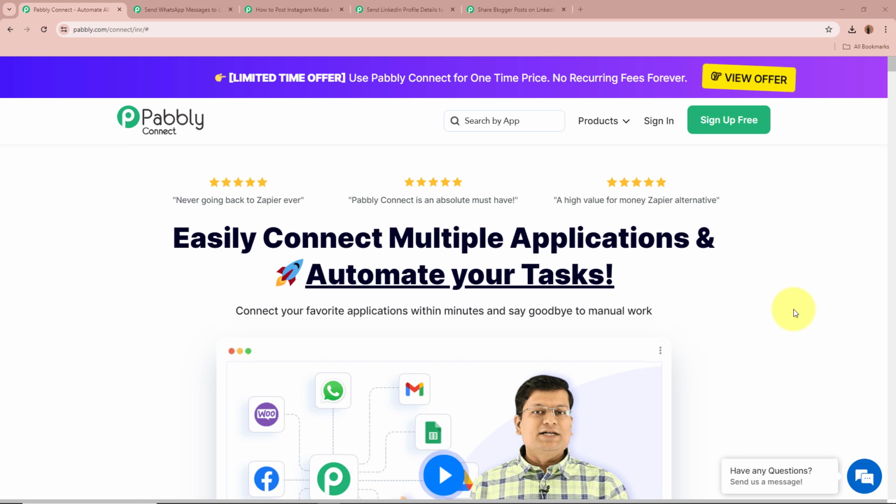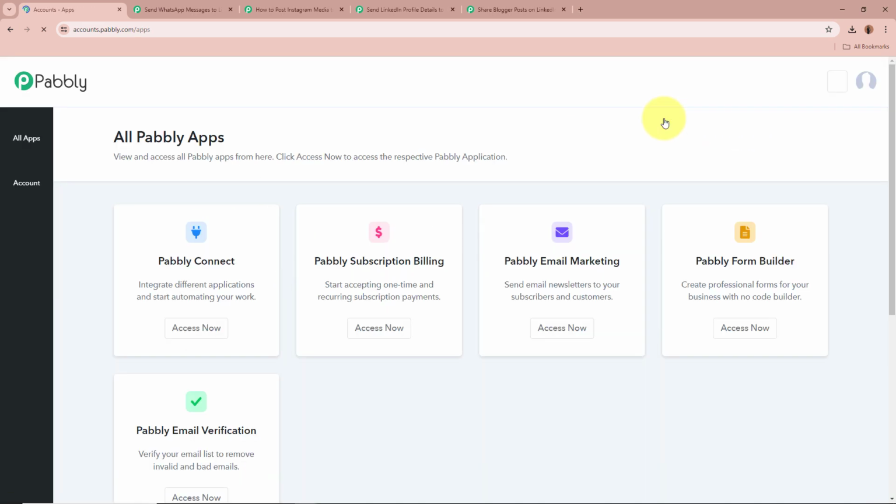So now to create the automation, we are using Pabbly Connect. So on the screen, you can see the website of Pabbly Connect, that is pabbly.com/connect. After browsing this website, we need to sign in to our Pabbly Connect account. But if you are a new user, you can sign up for free and get 100 free tasks every month. But as I'm an existing user, I'm going to sign in to my Pabbly Connect account.